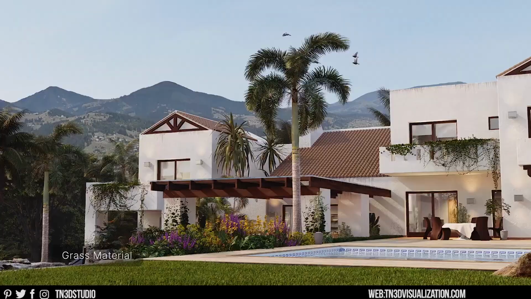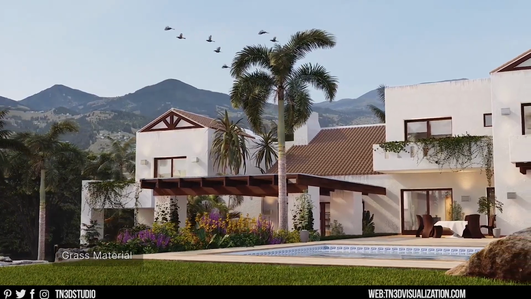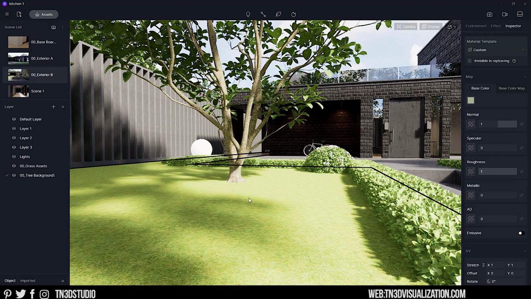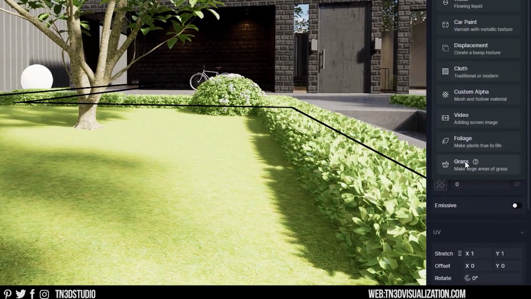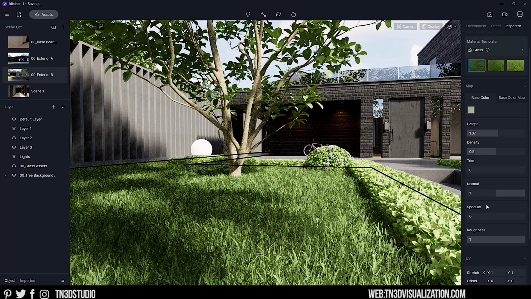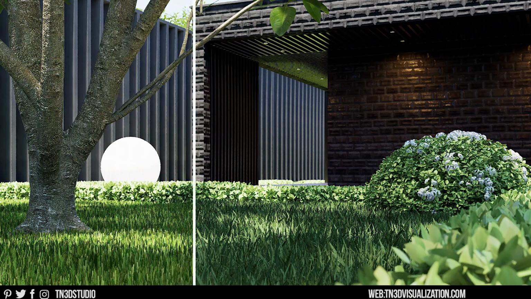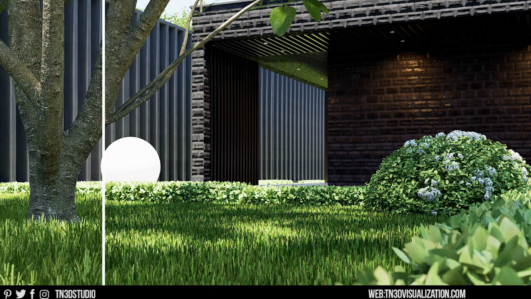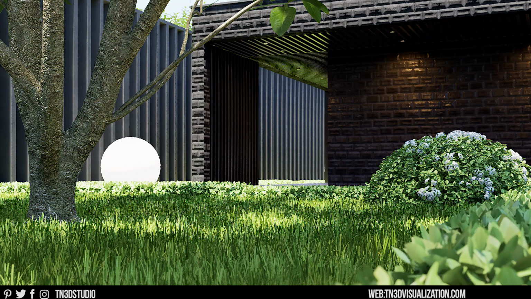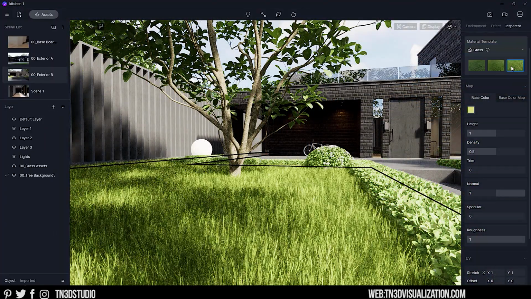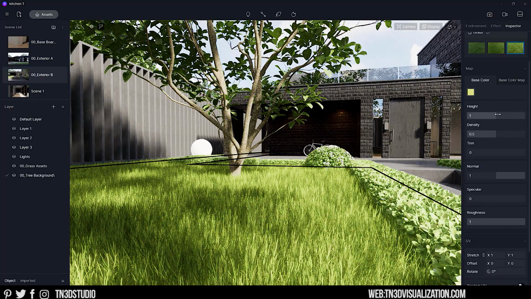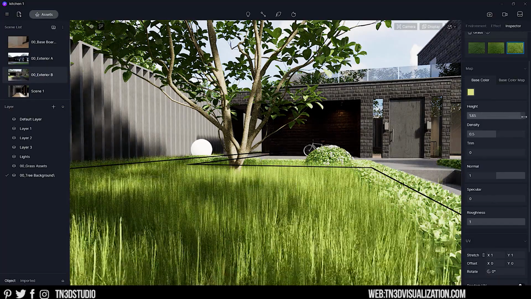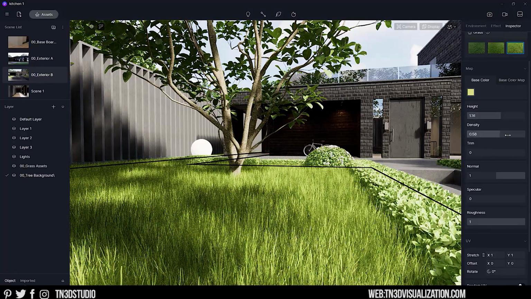The grass material has also been optimized for better rendering results. So I'm going to select my material and select grass from the templates. And right away you will see a few grass type presets which you can choose from. And these are great depending on the scenario. You also have more creative control over the material by adjusting some of the parameters such as its height, density, and trim.